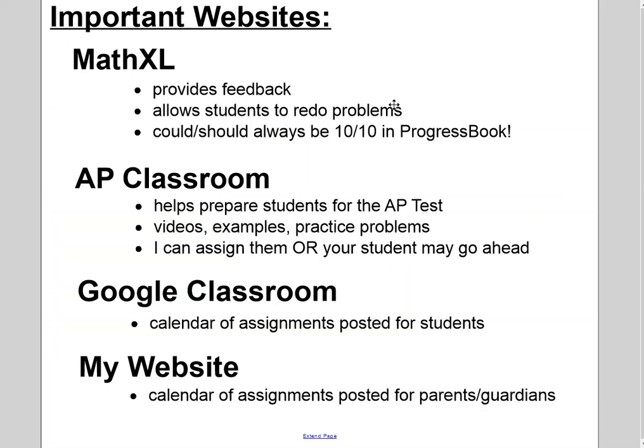So here are some important websites. MathXL, I just mentioned that. That's a place where the students can go to provide feedback. They're allowed to redo problems. I'm going to show you an example of MathXL. Something you should know as a parent when you go into Progress Book. These MathXLs could and should always be a 10 out of 10 in Progress Book because the students can redo the problems as they go.